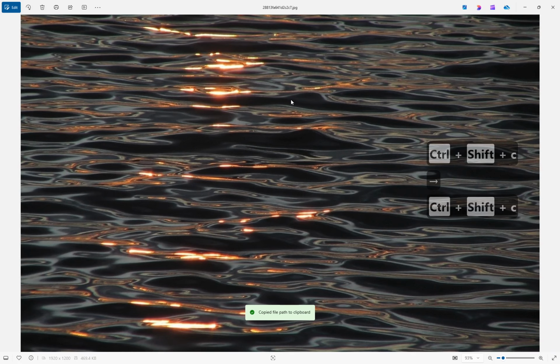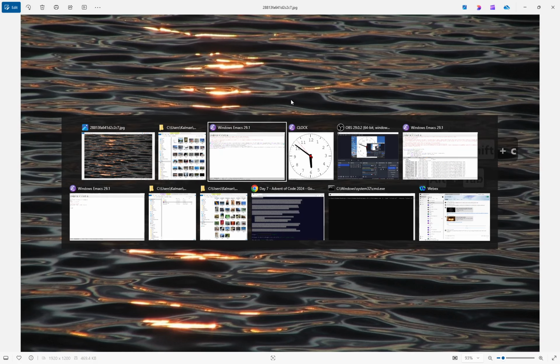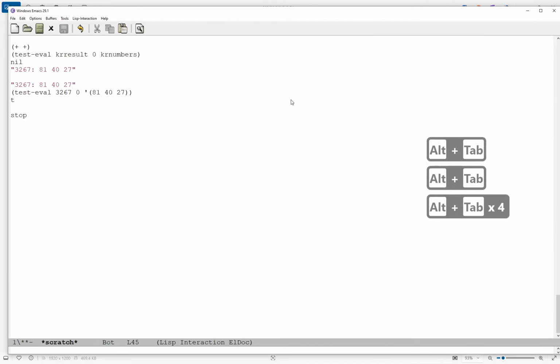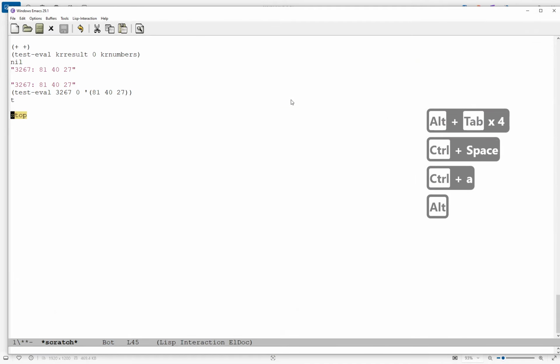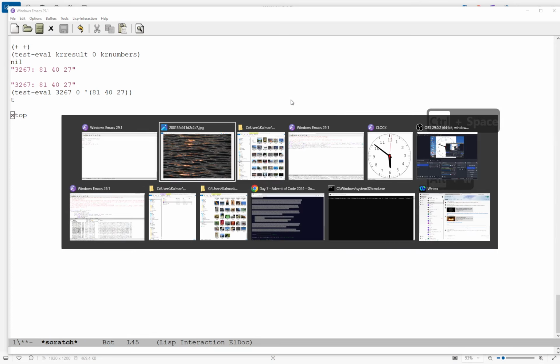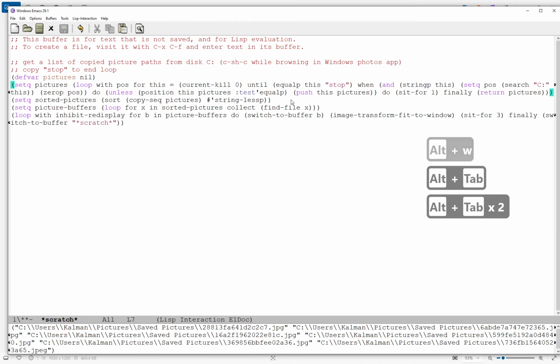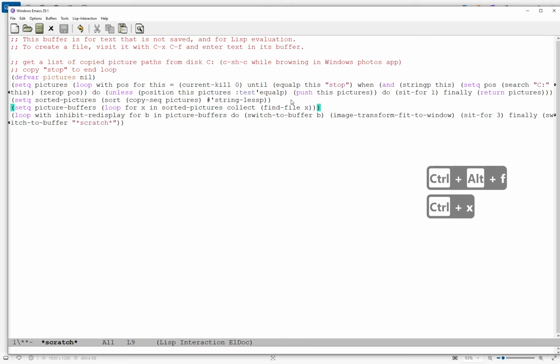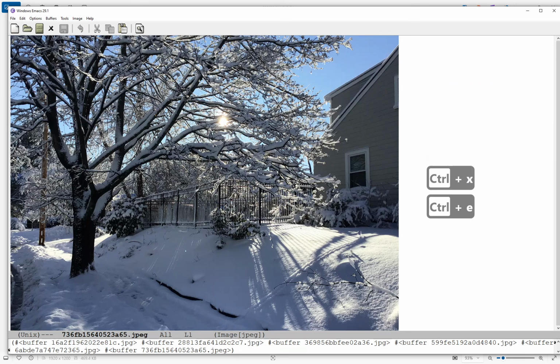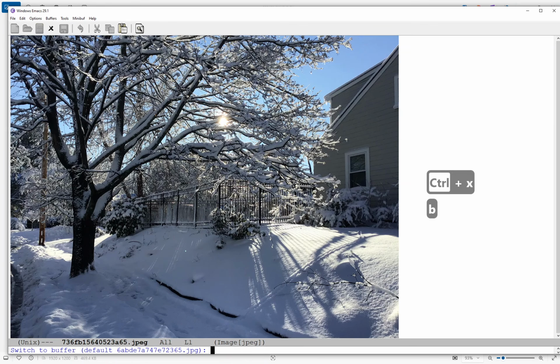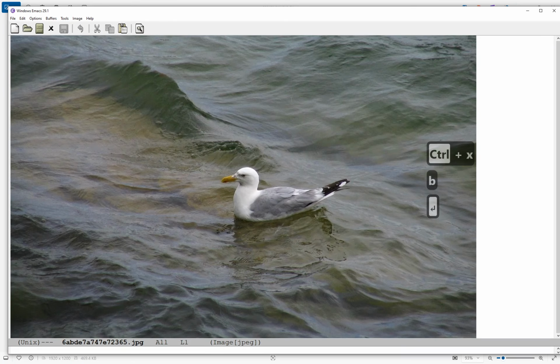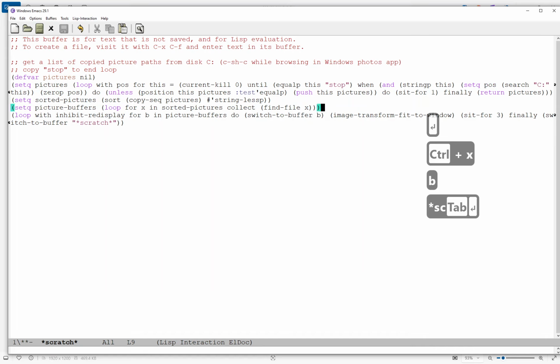That's enough, probably. So then we go back, have another Emacs over here. I made a W to copy stop on there. And now back in our Emacs here, I got a list of pictures. The next thing I'm going to do is sort them. And then I'm going to look for each one of those buffers in order, and it left me at the last one that it found. So I want to just go back to the scratch buffer.